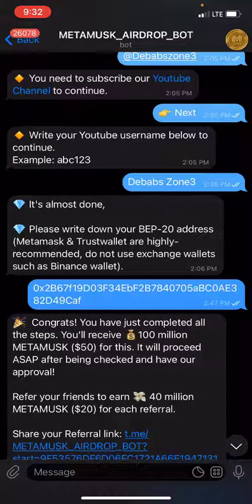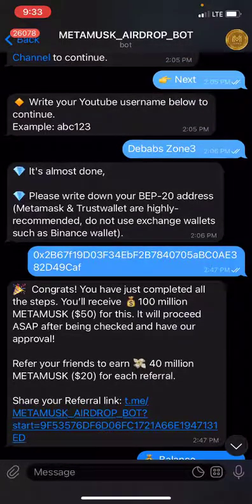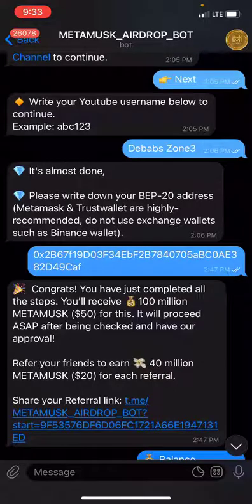Once you paste your Trust wallet address into the bot, the bot will verify it, and if everything goes right, you will receive a congratulations message telling you that you have successfully connected your Trust wallet address to the bot, and then you will receive your token in a few minutes.